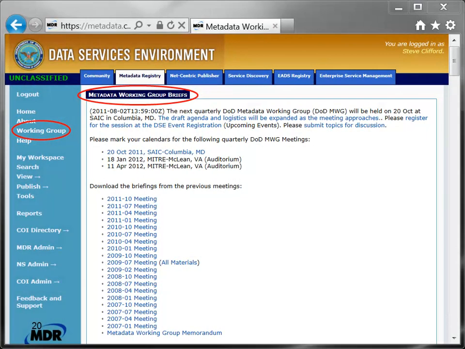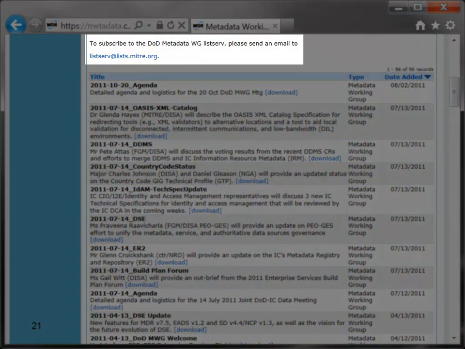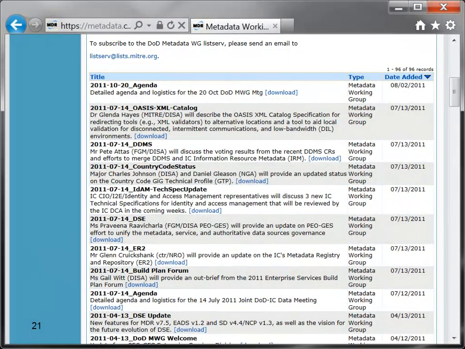The Metadata Working Group Briefs page displays the Metadata Working Group information at the top of the page, and a listing of briefs after that. Scrolling down on the Metadata Working Group Briefs page shows instructions for subscribing to the Metadata Working Group listserv and a list of DSE documents posted with the document type of Metadata Working Group.